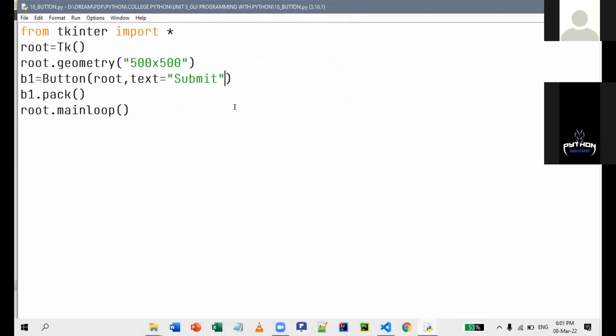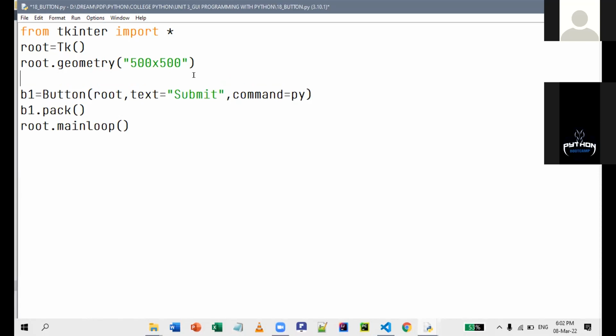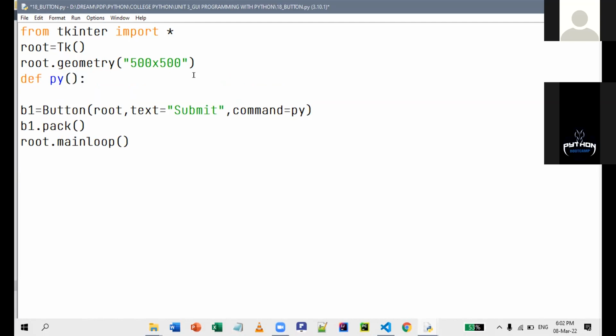Okay, and I give command. In Python, what does command mean? When I click the button, what operation will be taken. In this case, I give command equal to py, and I define a py function. In this py function, I get a label.